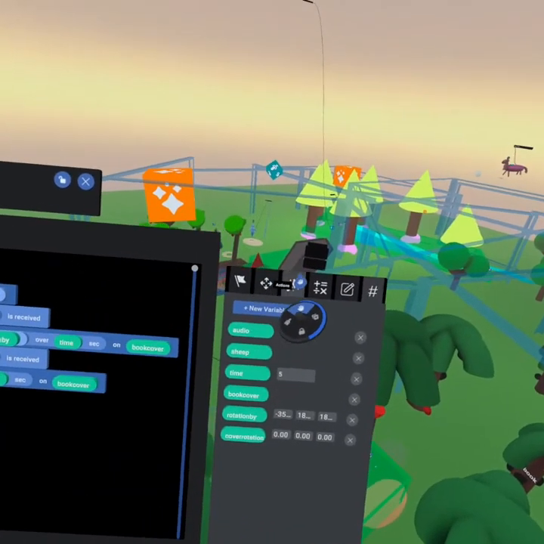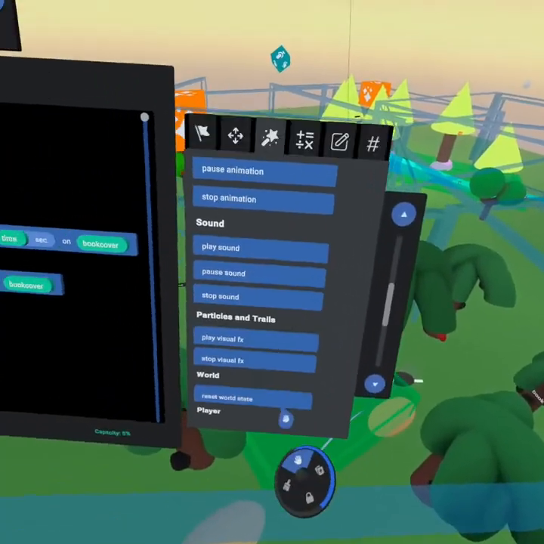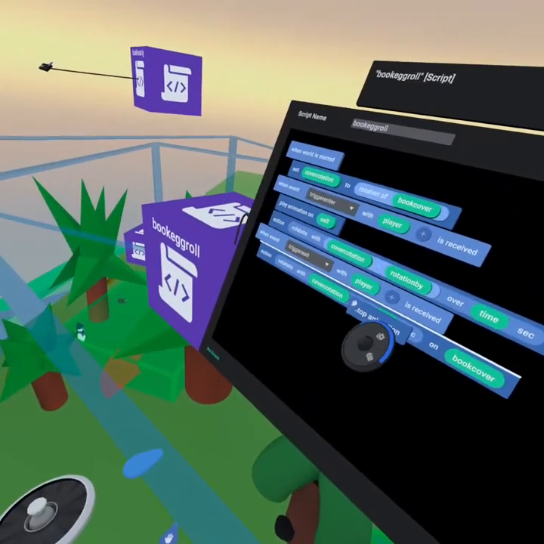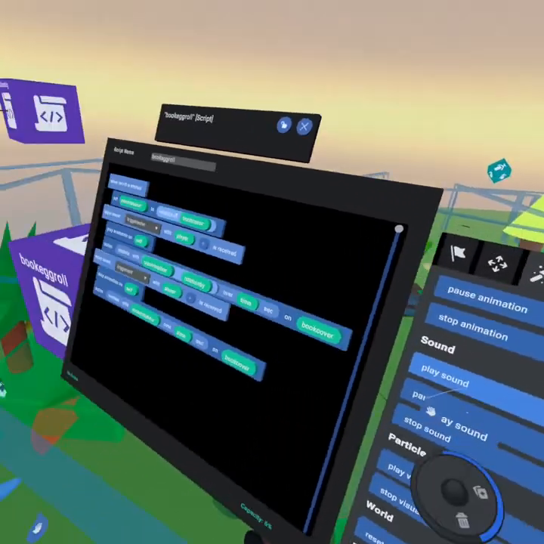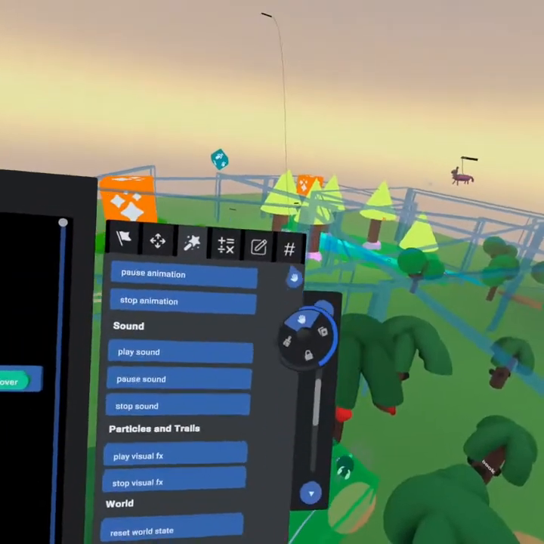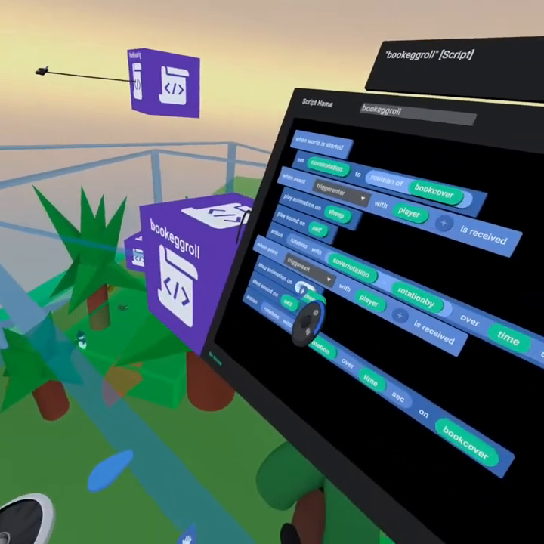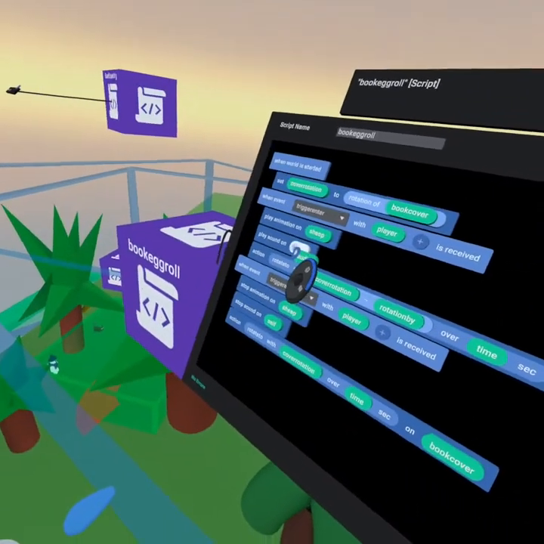Then we go to our actions tab. We are going to play animation, and then we're going to stop animation when the player exits the trigger, and we're going to play sound, and we're going to stop sound when they exit. And those are going to be our sheep and audio. There we go.